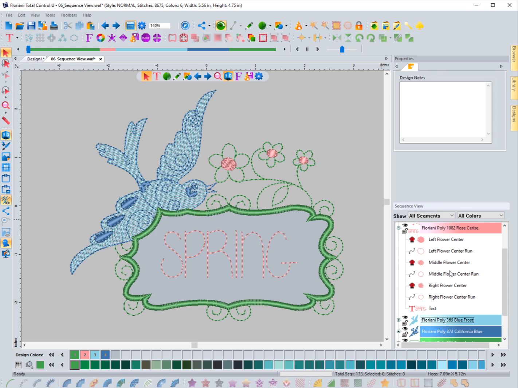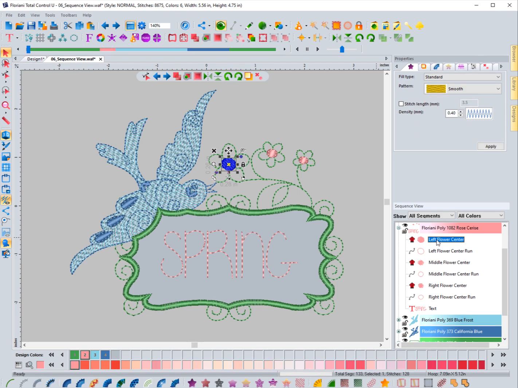And the reason that you might want to rename them is to make it easier when you go to move things around. So for instance, if I want to start with the right flower, then the center, and then the left, I will need to rearrange them in the order in the sequence view. So I don't want the left flower to stitch first, I want the right flower to. So what I will need to do in this situation is rearrange these.